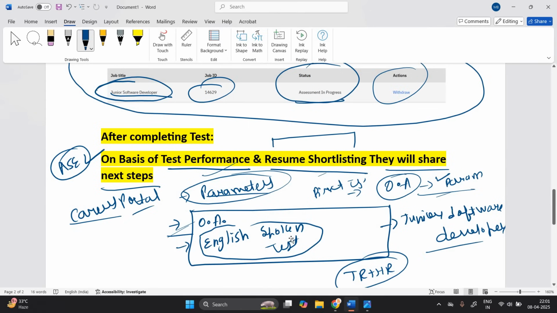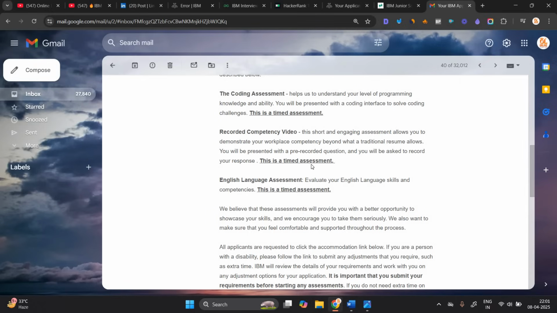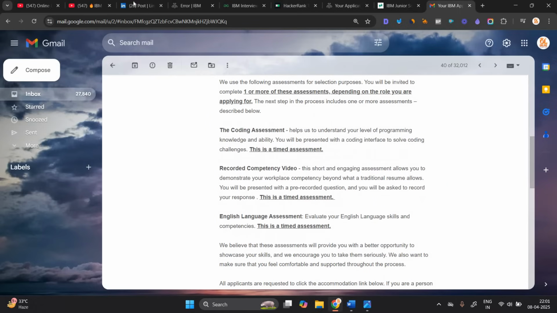So this is the process of IBM junior software developer. Most probably, as I already mentioned, if they conduct tests like the English language assessment, or you have to record the competency video, it totally depends on them. But the thing is, it is all about IBM, okay?